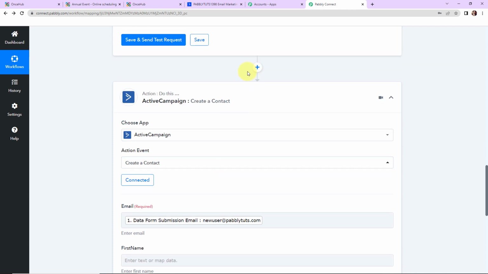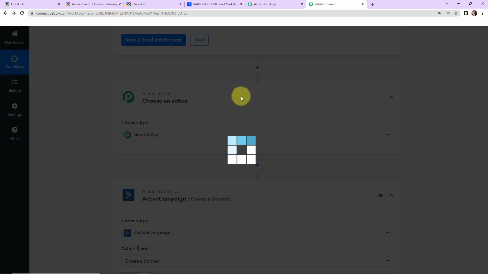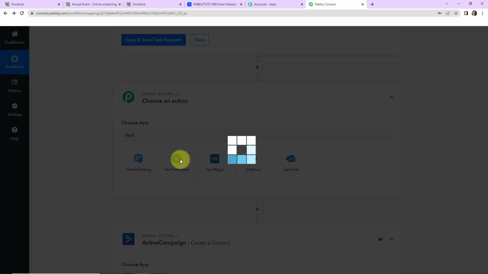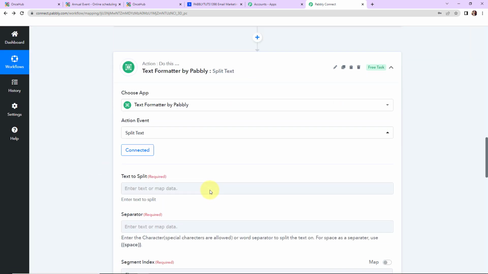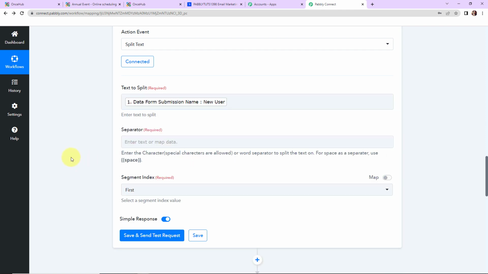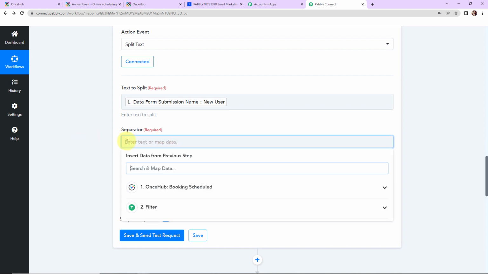So what we can do is we can here add an action step, which is again a feature by Pabbly, which is text formatter. And here the action event would be split text. Let's click on connect. So once the connection has been set, now I'm going to map the information. So here is the name that has to be split. Now the separator here would be the space bar. So here I'm going to write double curly braces and space and again double curly braces.